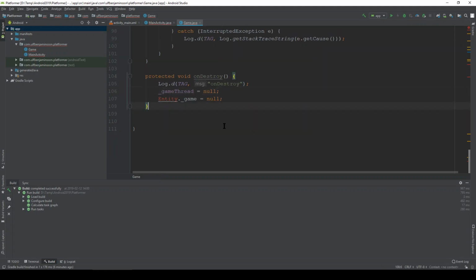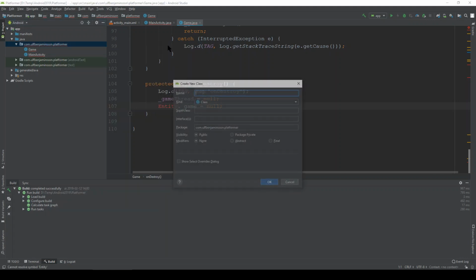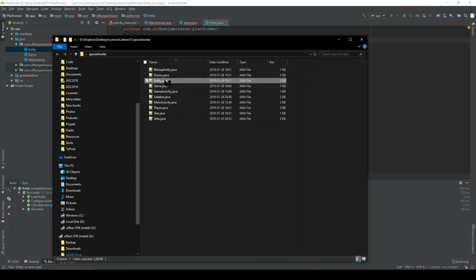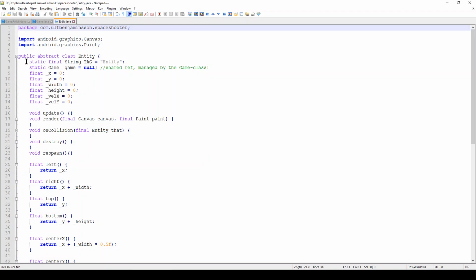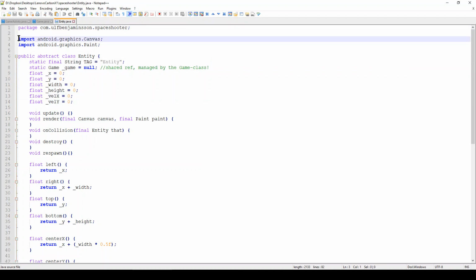Game thread is fine. And so what I need now is the entity class, and I want the SurfaceHolder callbacks to start the thread. So let's start with bringing in the entity. Just the base class for now. So I'm just going to call that entity. I'm going to go to my folder here. That's the entity. Actually, let's just bring everything except the package name.